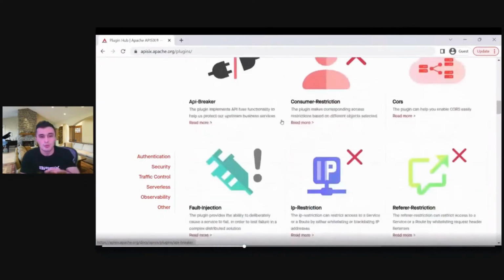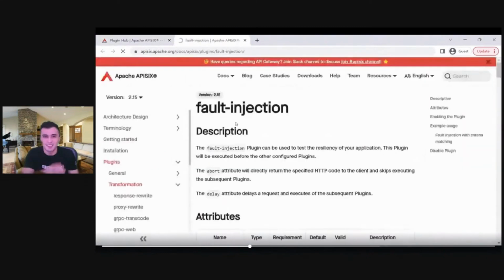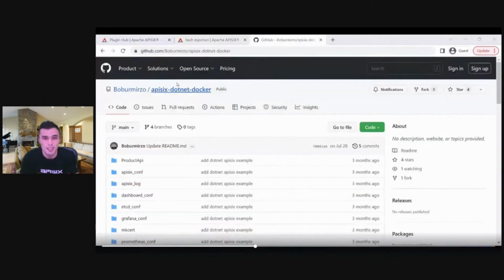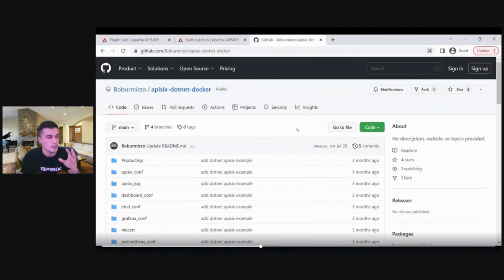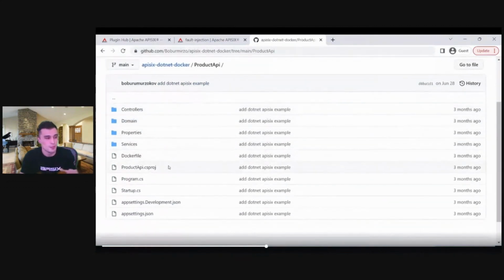You can just scroll down. You can find the fault injection as an injection icon on it, and you can have a look at how to enable this plugin. And also, I prepared my demo repo on GitHub. This I'm sharing maybe with most of the people.